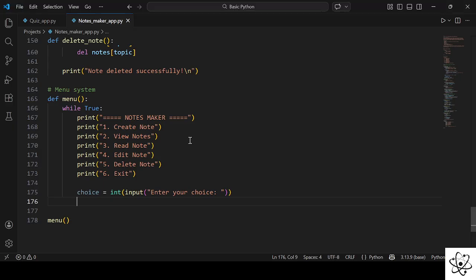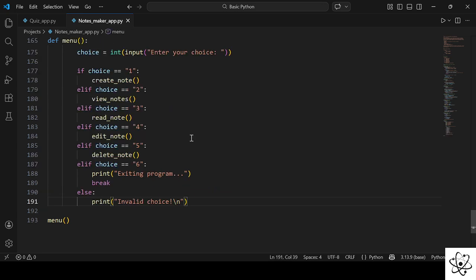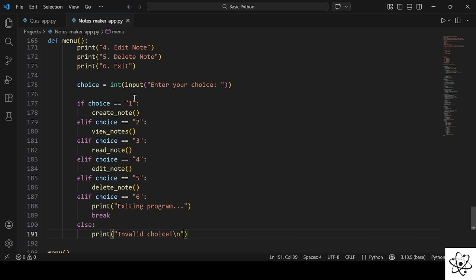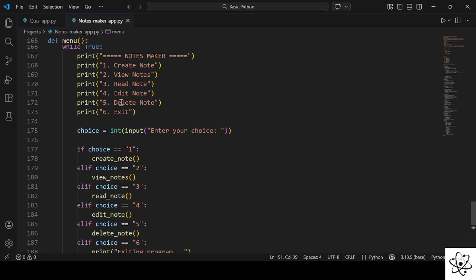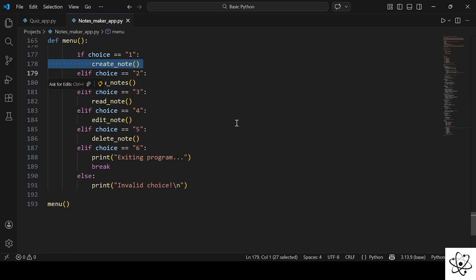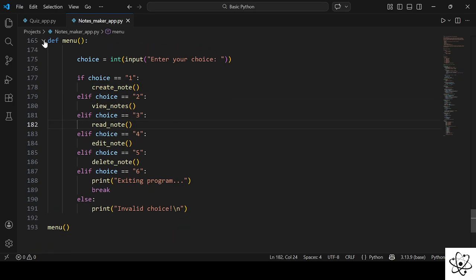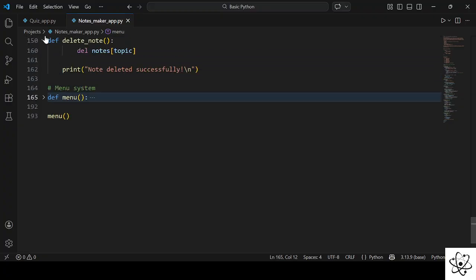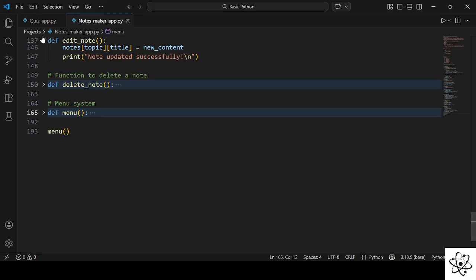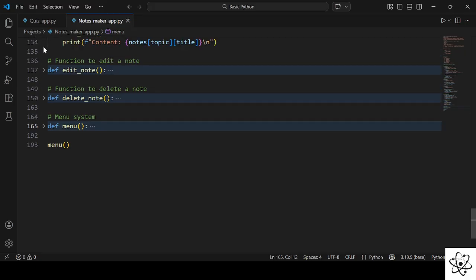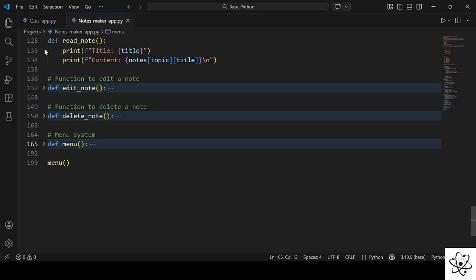So for that I am just going to use this already designed if else. So basically it checks whether the choice is one, then call the function create note. Basically it is just the compilation of everything that we have written above, and at last we are going to call our menu here. Now let's collapse every function to make the function look more clear.